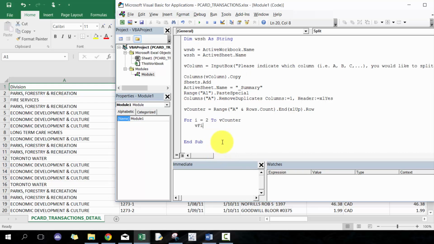And I'm going to determine what my filter is. I'm going to call it vfilter. I'm going to go Sheets, pull from the summary, Cells(i, 1), where i is the current row I'm going to be on, and one is the first column, column A, which is where all my different options are. And then I'm going to go Sheets(wswb), which is going to return me back to my original sheet. And then I'm going to go ActiveSheet.Columns.AutoFilter, right?